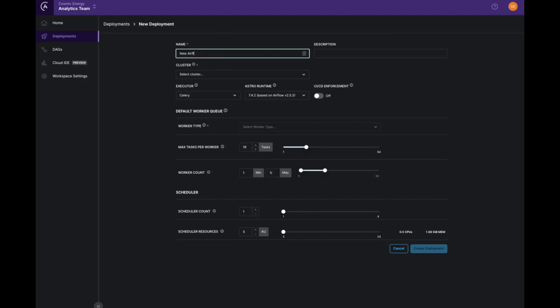So we'll set a name, choose a cluster, set an executor, choose which Astro runtime we're going to use, and then we can choose to enforce CI/CD controls so that no one can interact with this deployment aside from through our CI/CD pipeline that we'll attach to it. This is great if you want to enforce testing or really any kind of controls along who can actually deploy to an Airflow environment. After we select our worker type, we can hit create deployment and we're off to the races.